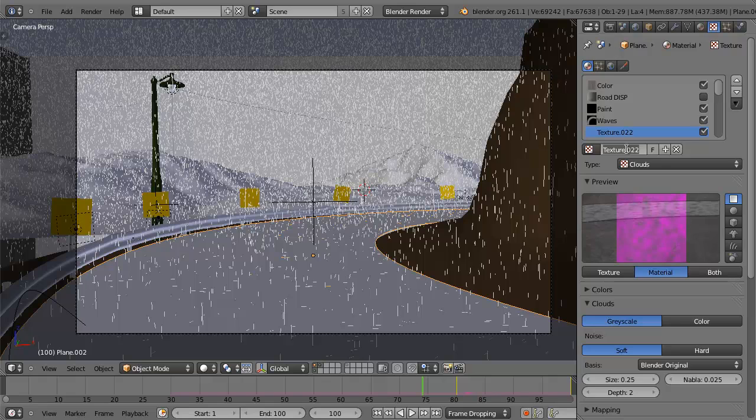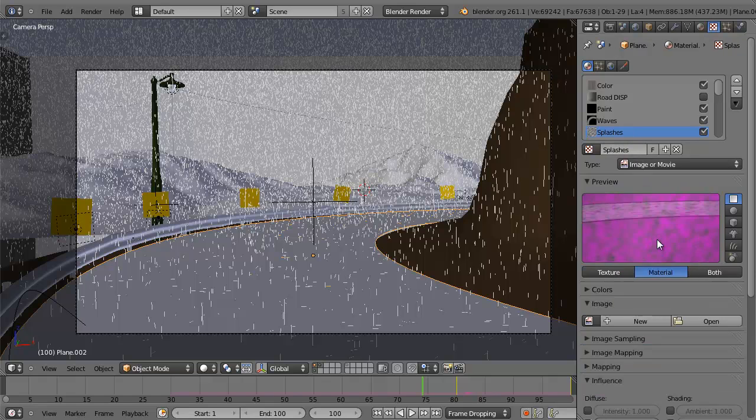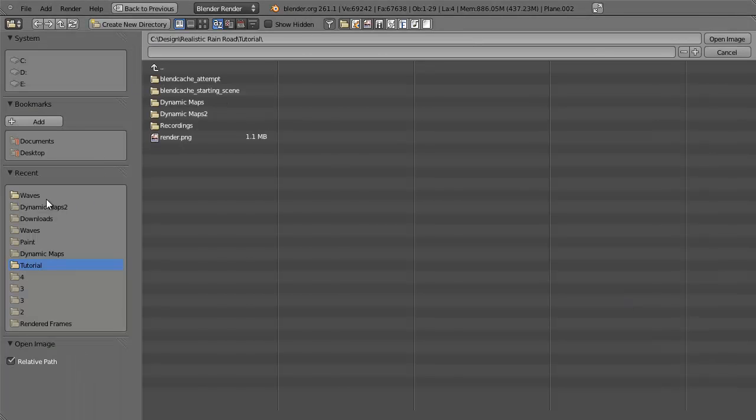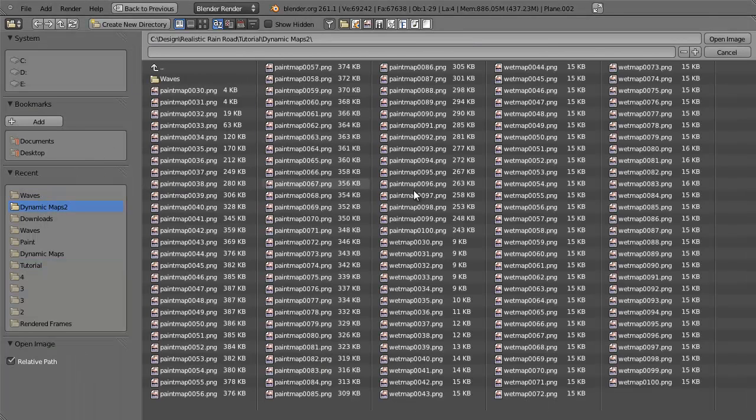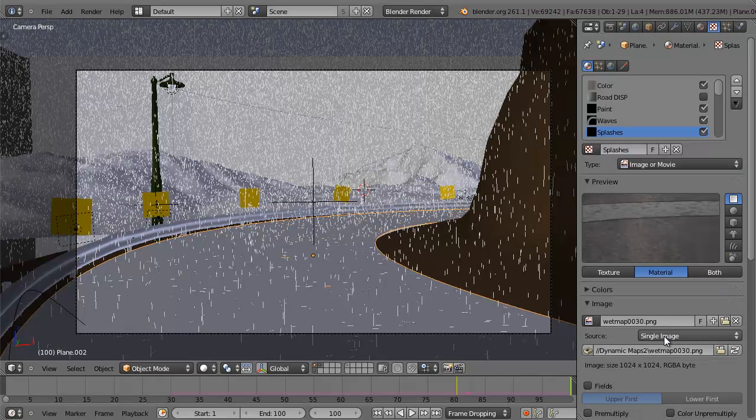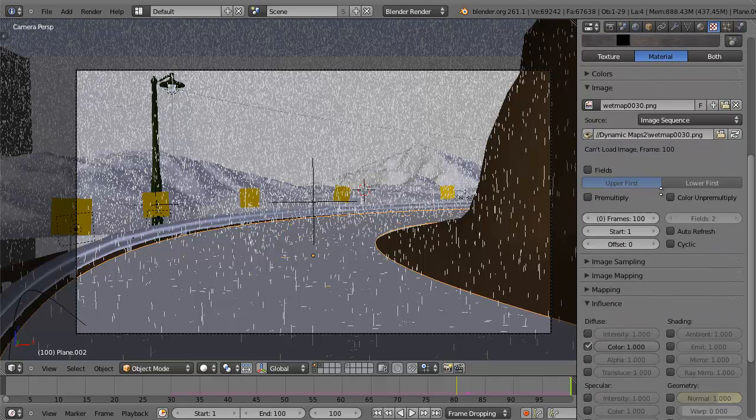So then just jump back to Blender, go to the material settings, textures, and add a new texture, and this one is going to be splashes, and we're going to set it to image. Then we're just going to open up the same folder where it is before. Just click on wet map, the first image right there. Click open. Then select image sequence.